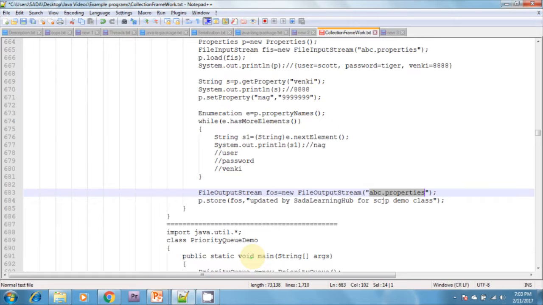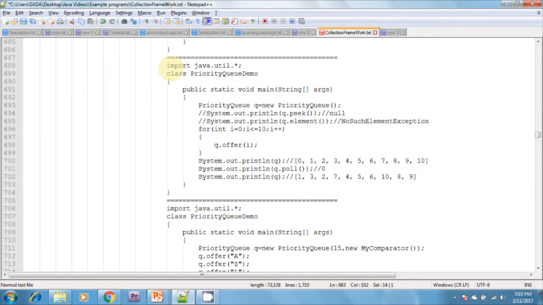If you see this example, here I'm creating a class called PriorityQueueDemo. In this main method, I'm creating an object of PriorityQueue. I'm inserting the values into the PriorityQueue by using the method offer, which is used to insert 10 values. Now I'm printing the values of the PriorityQueue.